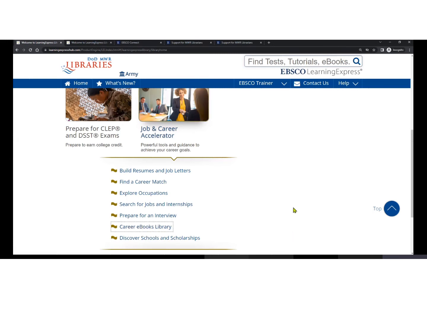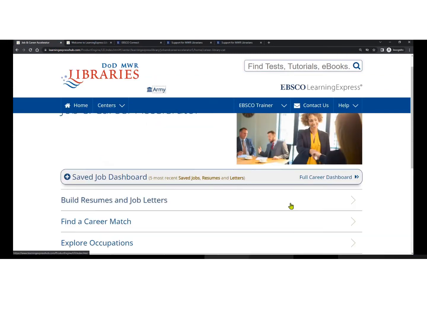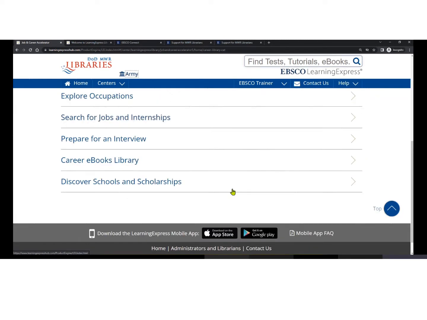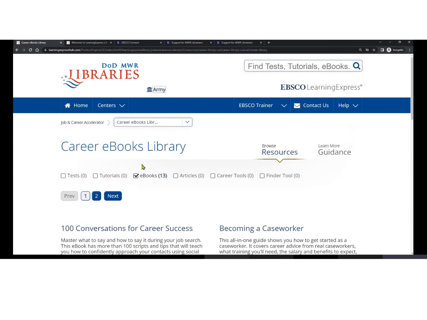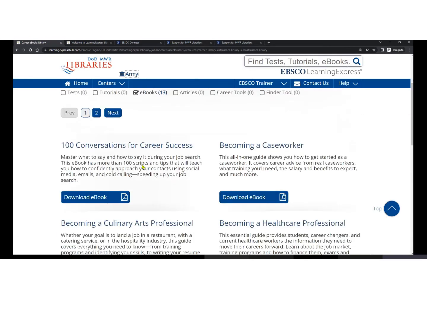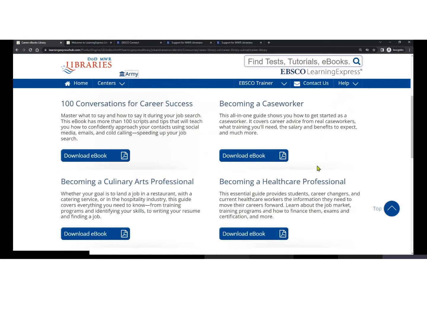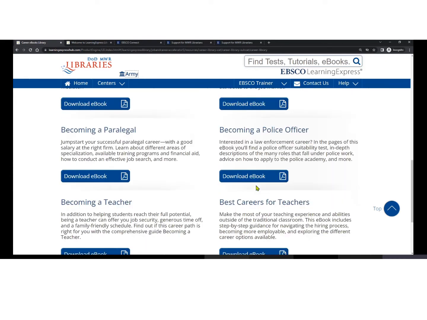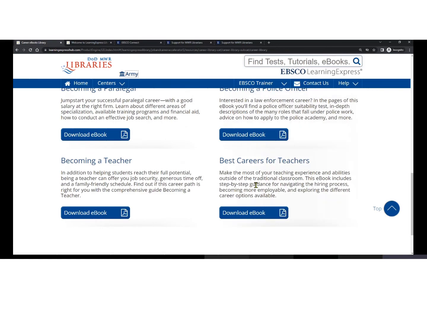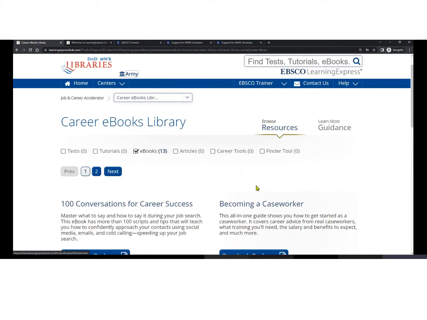So if we were to click Career Ebooks, you'll see that we have a number of titles. Some are very generic, like 100 Conversations for Career Success, and some are very job specific. So an ebook on becoming a caseworker or a healthcare professional, for instance. So you'll see our career-related ebooks all housed here. Okay, but let's go back.